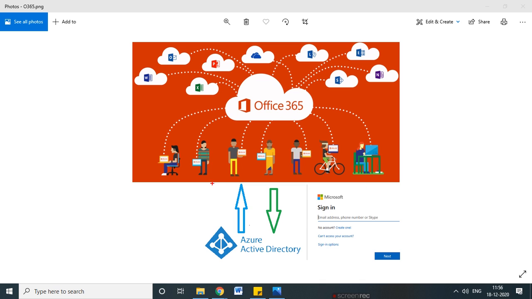As we discussed earlier, Azure Active Directory is there. The role of Azure Active Directory is to authorize and authenticate the users. What is the meaning of authorize and authenticate?